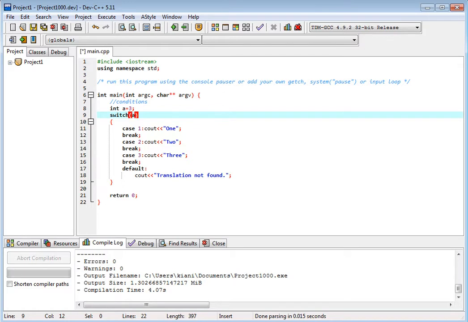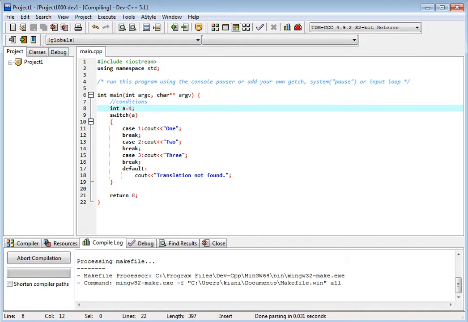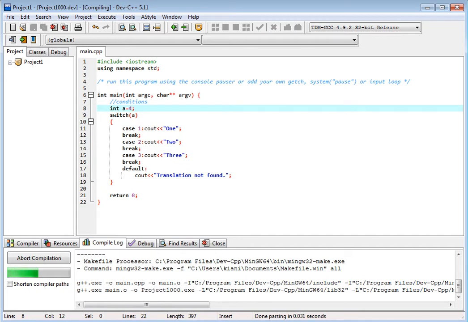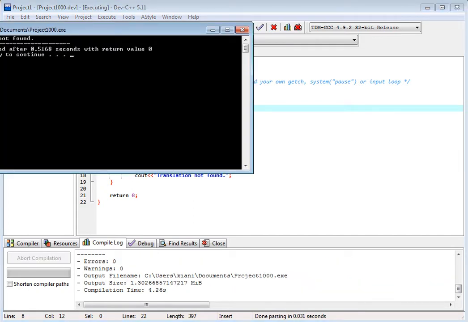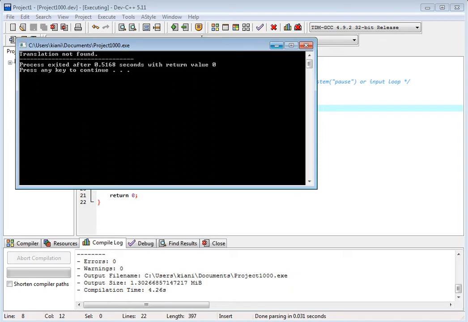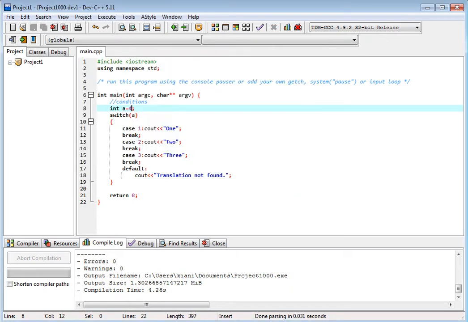3 is equal to 1, no. 3 is equal to 2, no. 3 is equal to 3, yes. Print 3, break. If I put 4, then default is translation not found. Here is translation not found. Translation not found for 4. Okay, so this is switch.